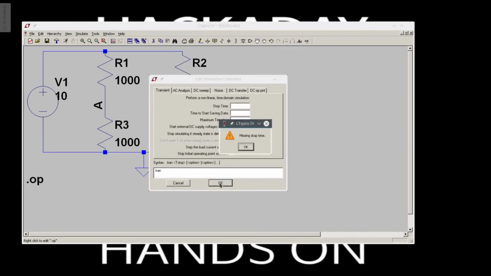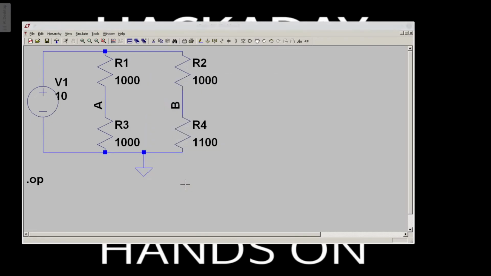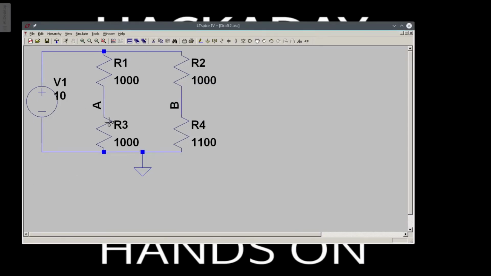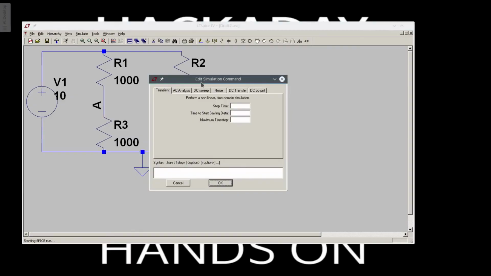Or another way you could do it is you could just delete that label, right? And when you hit run again, it's going to come up and start over. Either one of those will work. Let's do a transient and tell it to stop at, say, 100 microseconds.